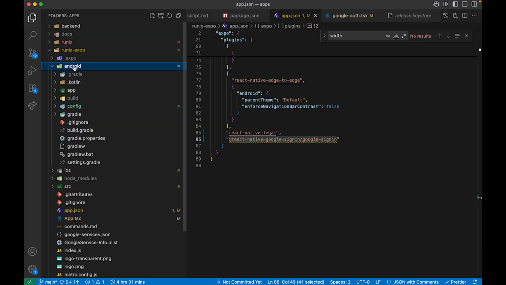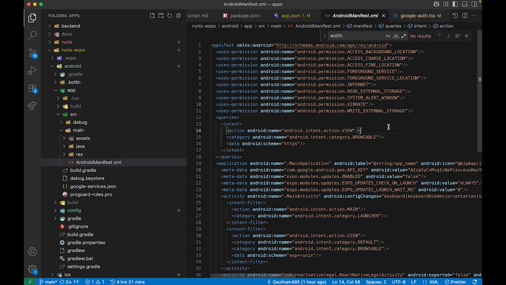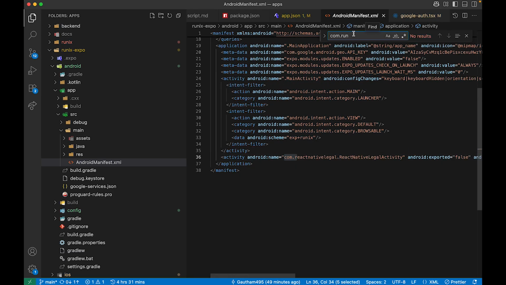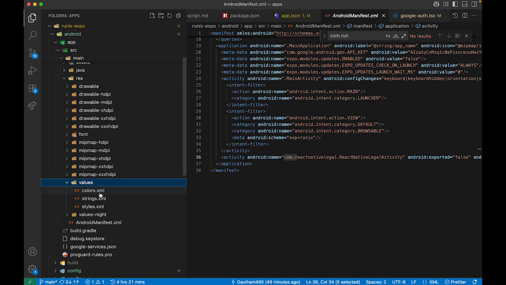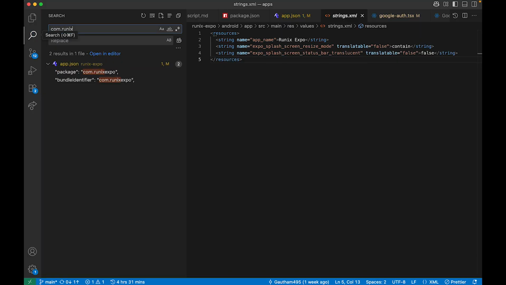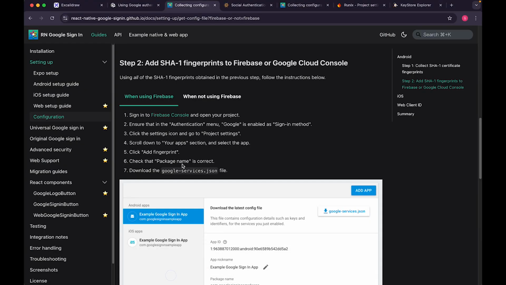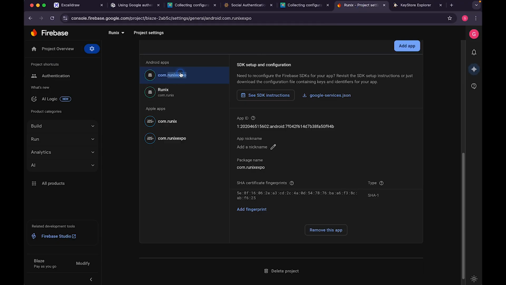So what I'll do is go to Android app source main and the Android XML. The package name is com dot Ronix. Here in the value strings it's Ronix Expo, com dot. Okay, so what he's saying is, once you have added the fingerprint, check that the package name is correct. So I'll go here, Ronix Expo. Okay, Ronix.